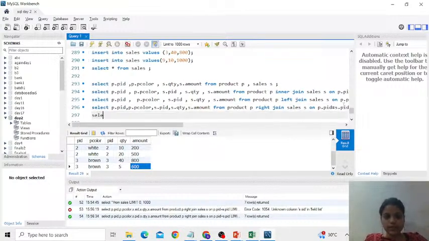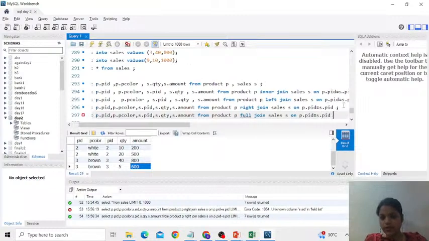So we say select p.pid, p.pcolor, s.pid, s.quantity, s.amount from product P full join, second table sales, S on p.pid is equal to s.pid.